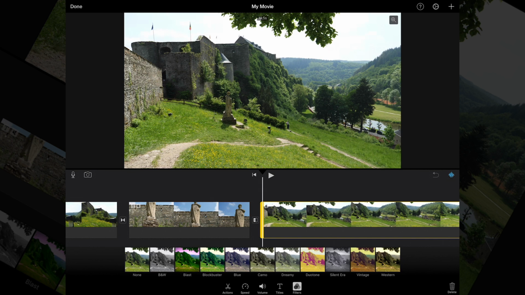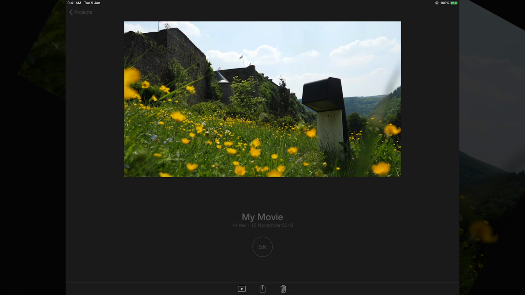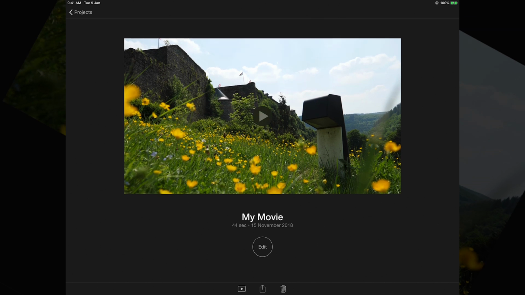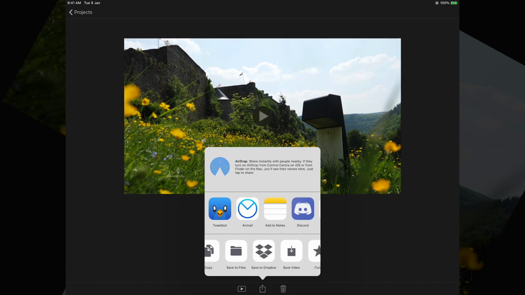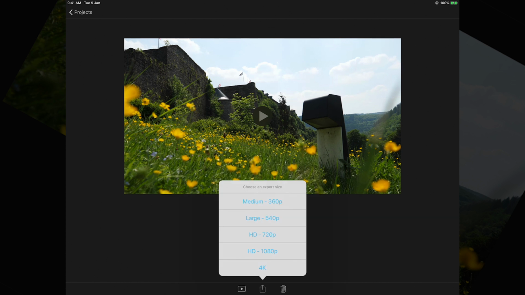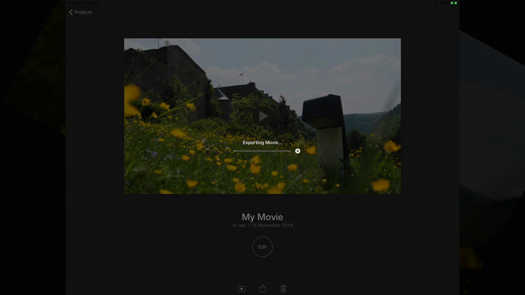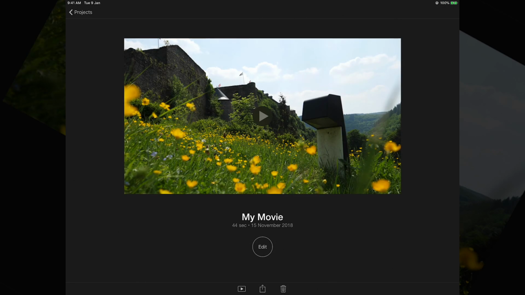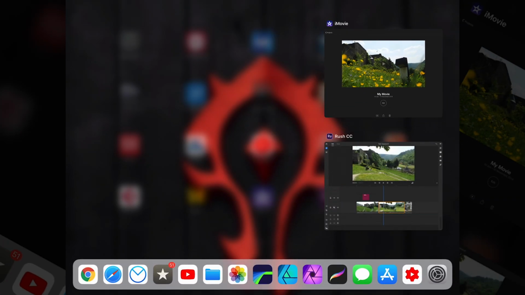However, the one good thing about iMovie is that when you're done and you're ready to export, you can go share, I think it's save movie, and you can actually export it in 4K and it'll export with no problems. I'm going to cancel that because I don't really want to sit here and wait for that.